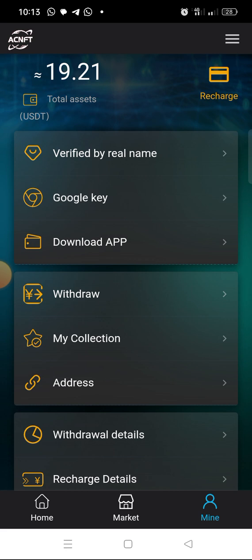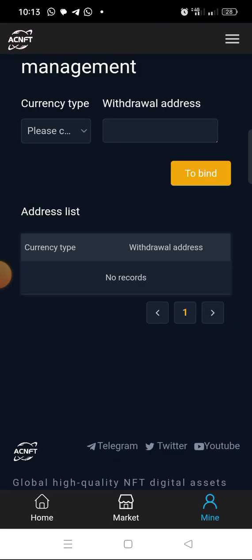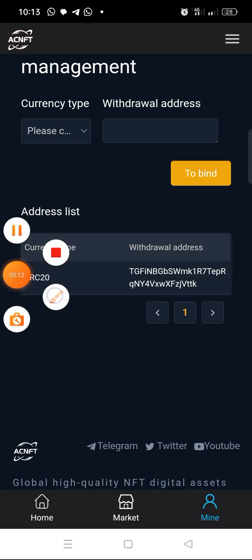So right now I want to make a withdrawal. Let's see if this platform is going to pay or not. We make a withdrawal of $19. So click on address. As you can see, I have already bound my wallet address here before, so this is it here.